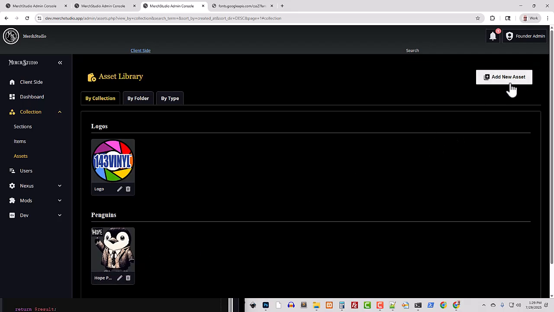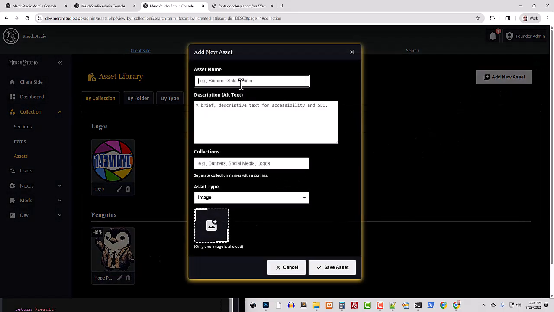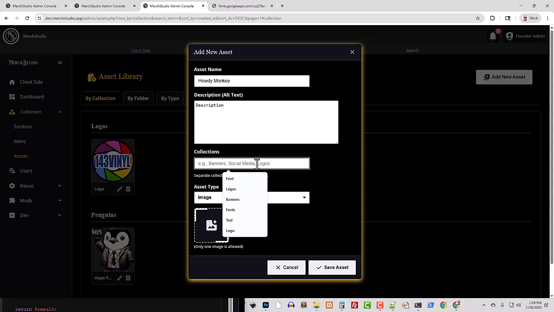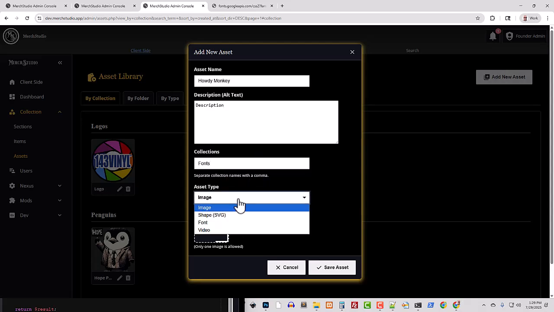All right, and the last little bit of this demonstration is just to show you how to do a font. So we're going to do our Howdy Monkey font that I have downloaded. And then put the description. I would fill this in more. I'm just doing this quick for you guys. I'm going to put it in a fonts collection.